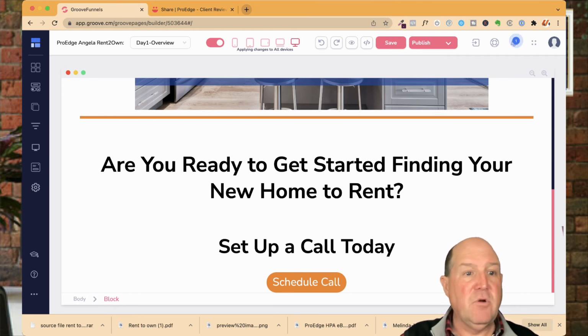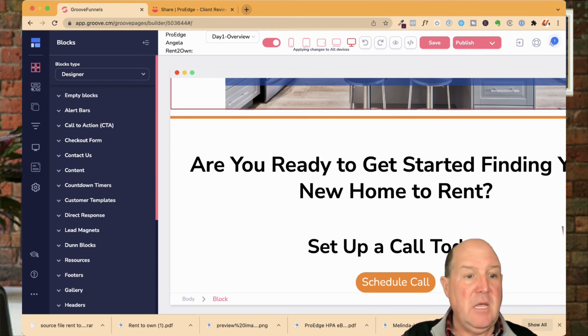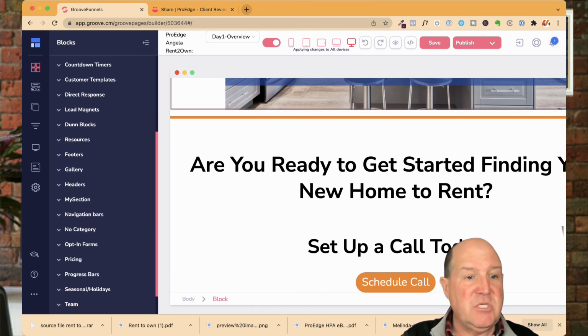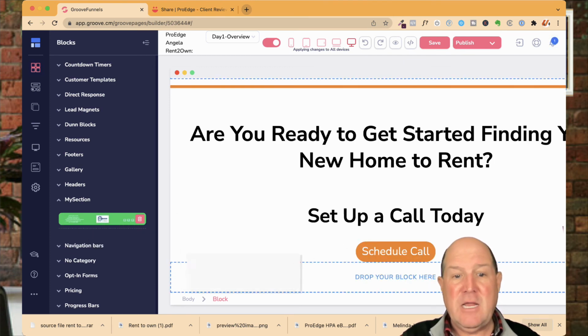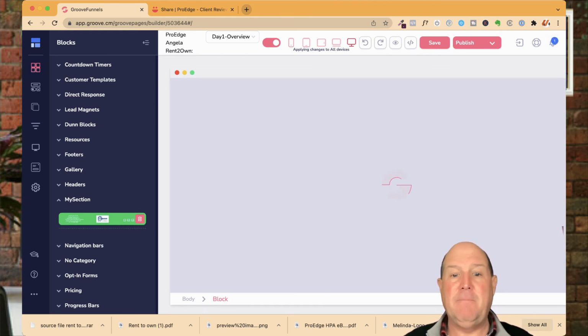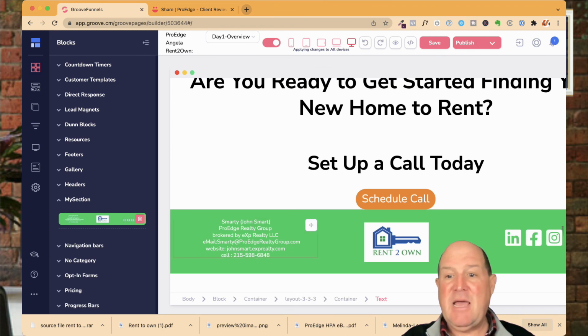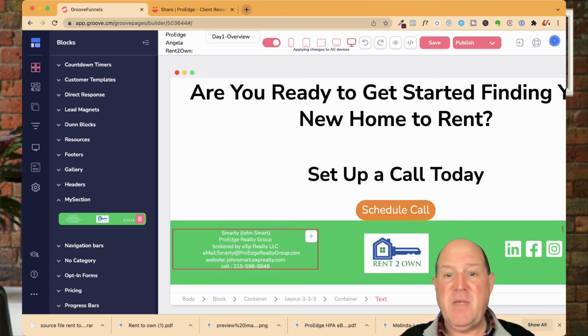You're now going to head over to blocks over here, and on the blocks, we should see my sections that you just created, and there's that green footer, and I drag and drop it right to the bottom. So now on this page, I have my footer with my contact information.